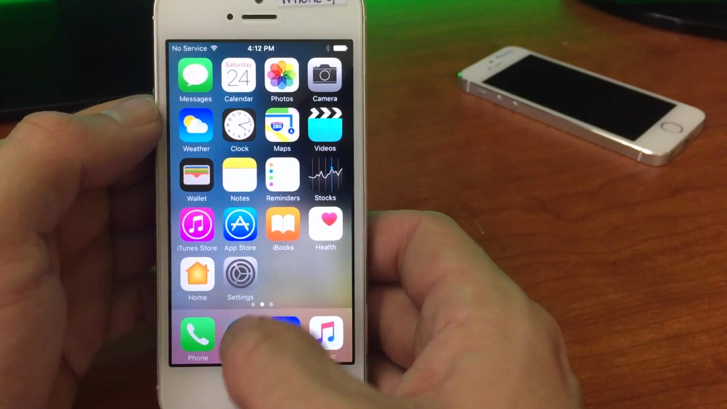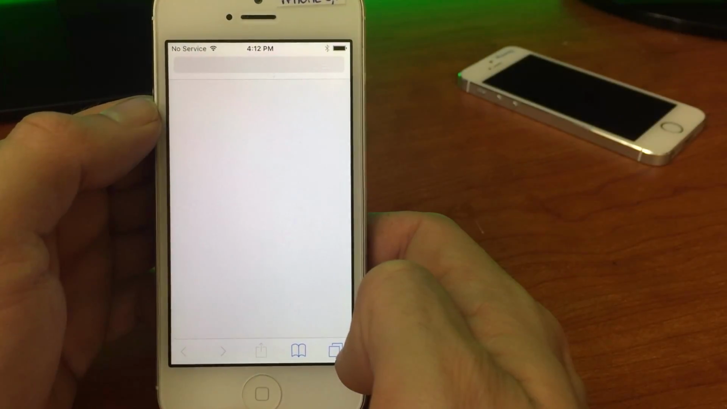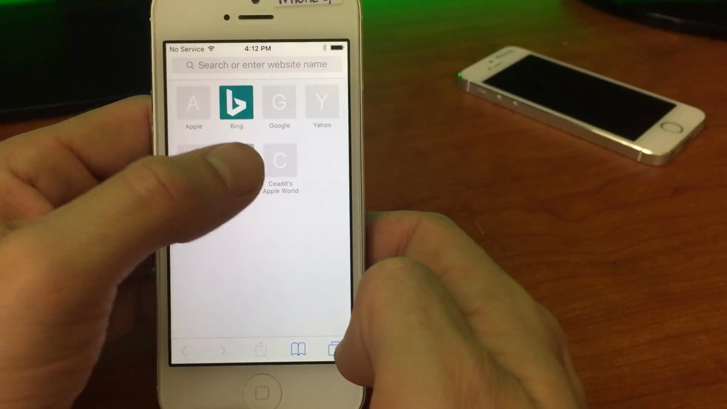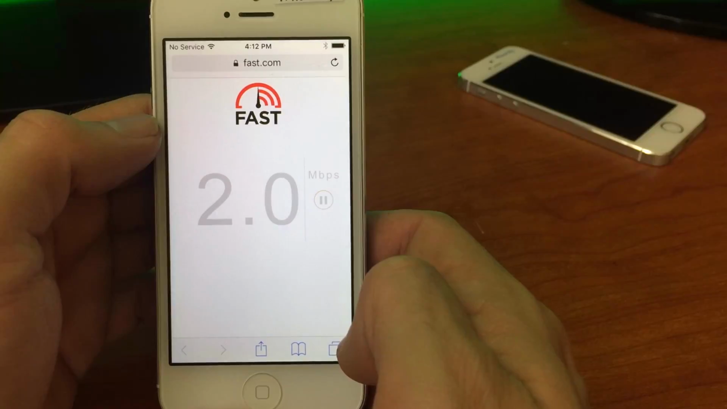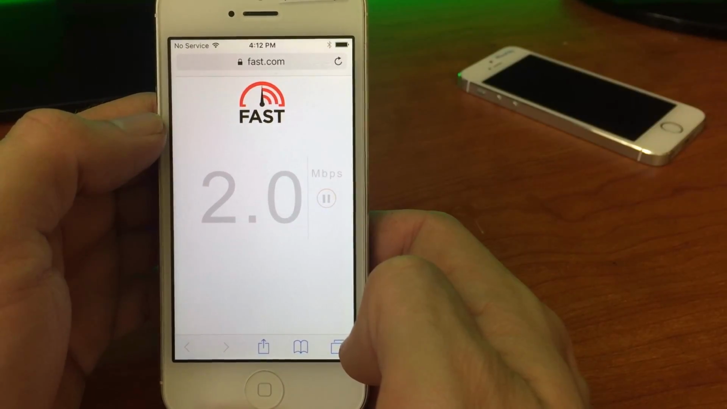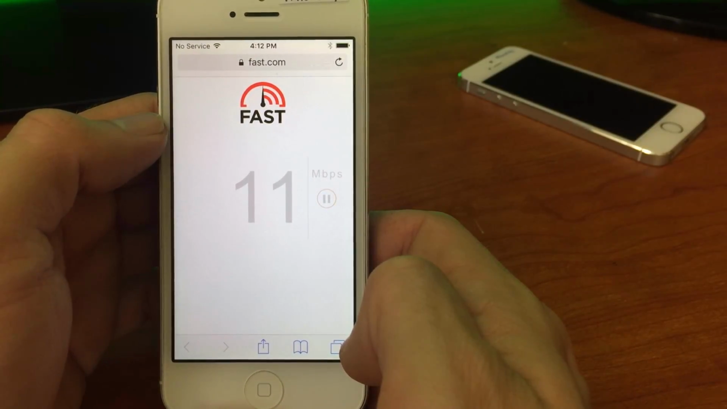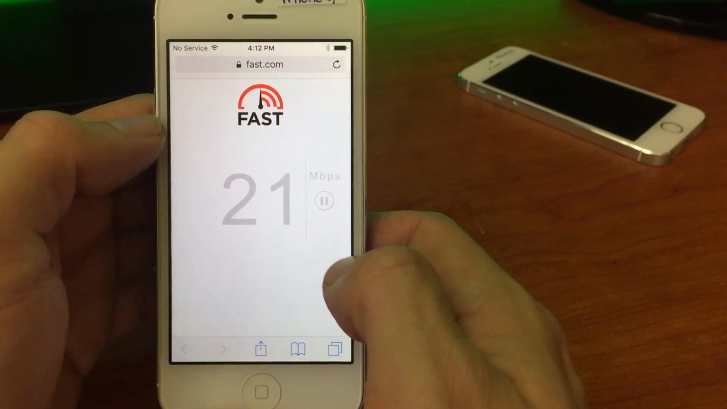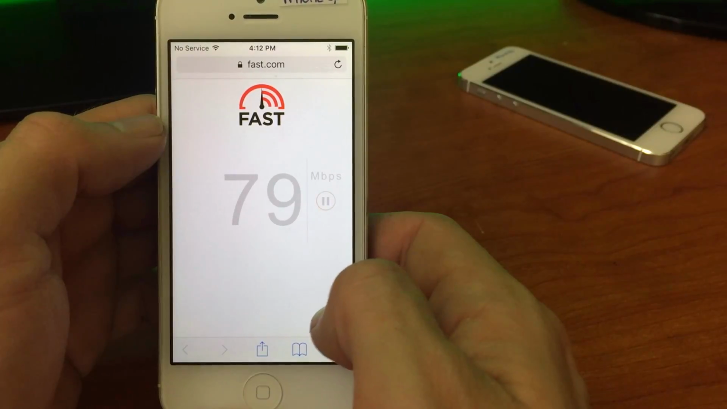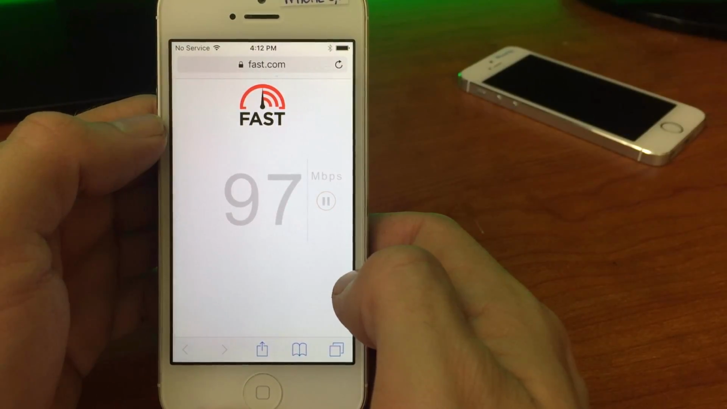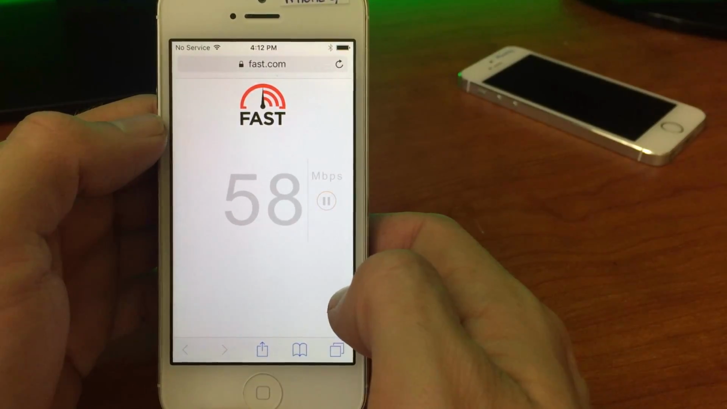Alright, next we're going to do an internet speed test. We'll see how the browsers have improved from iOS 9.3.5 to iOS 10.0.1. So it was a little laggy there at first. This could also be where it's downloading from, because it seems to be jumping up and down.